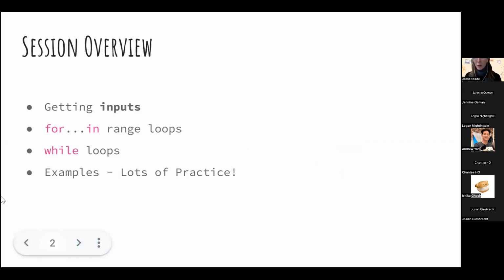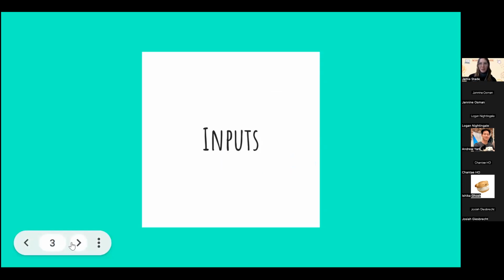So, quick overview of what we're going to be going over this session. We're going to be going over getting inputs. We already went over getting the mouse input. We will look at getting key inputs in this session. We'll be looking at range loops, for blank in range. We'll be looking at while loops, which is a different kind of loop. And we'll be going over lots and lots of examples to get lots of practice on all of these concepts. Very good. Let's get started with some more input.